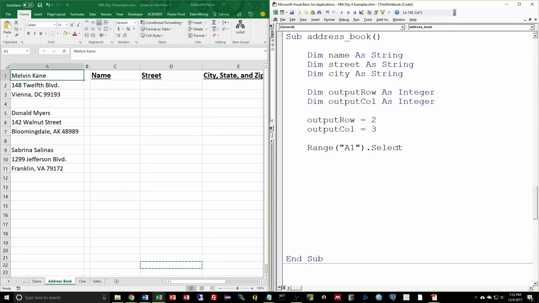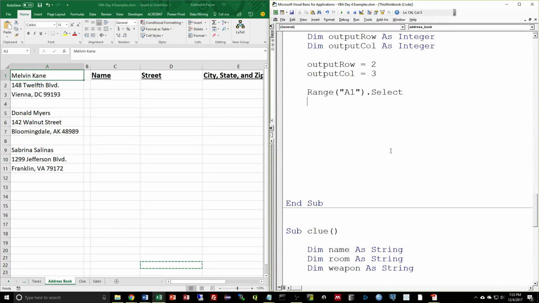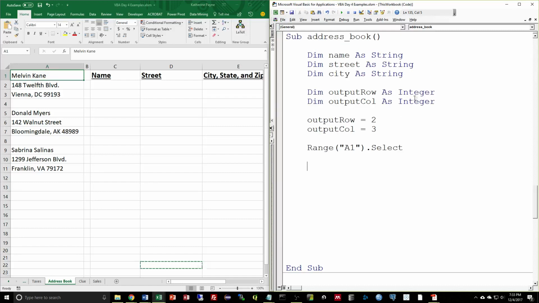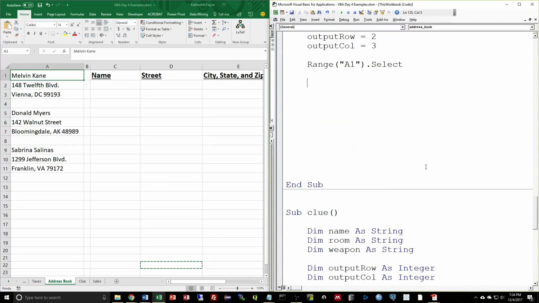At this point, let's not think about the loop. Let's just process the first bit of data. What we want to do is first get the data from the sheet into the variables that we declared. We want to set the name equal to Melvin Kane, the street equal to 148 12th Boulevard, and the city set to Vienna, DC. We'll do that like this. Name equals, and we're going to use the active cell, so that we can put a loop in later. It's based off of the position of the active cell.